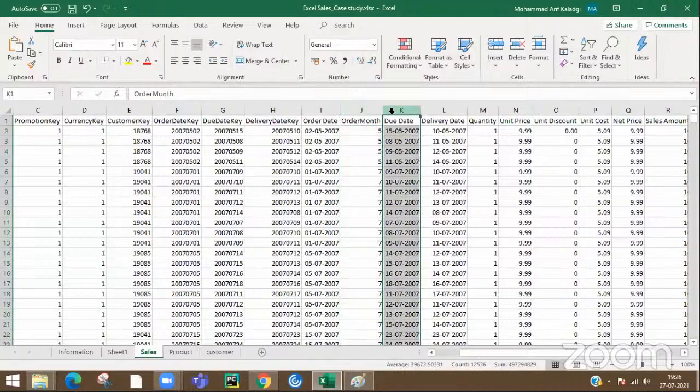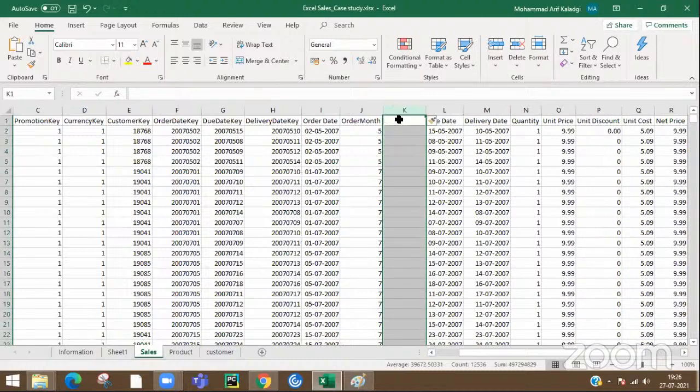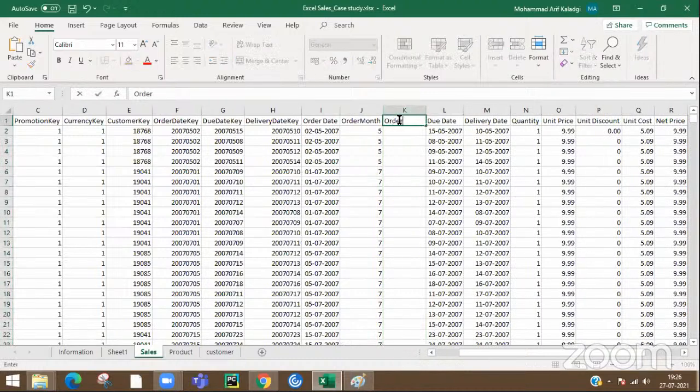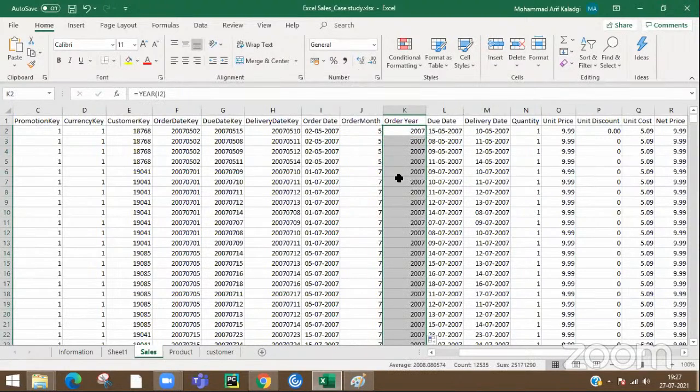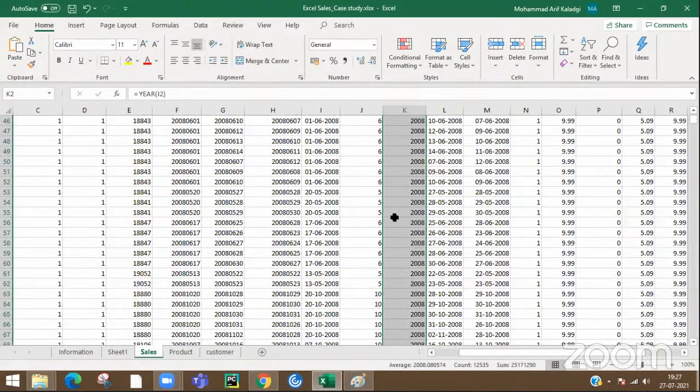Okay, what will I do? I'll insert a new column again. Insert order year, equal to. Year function also is there. Year of what? Year of this field. And hit enter and see, 2007. See, I'm getting year.